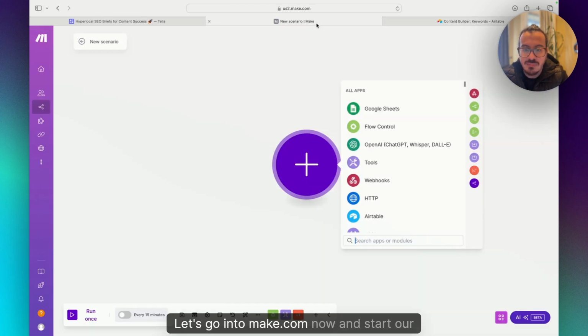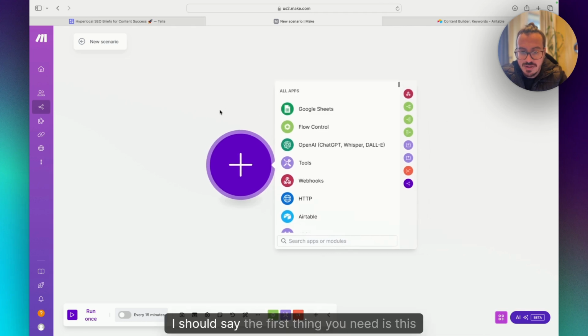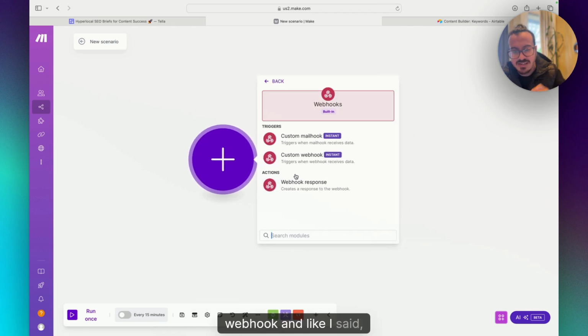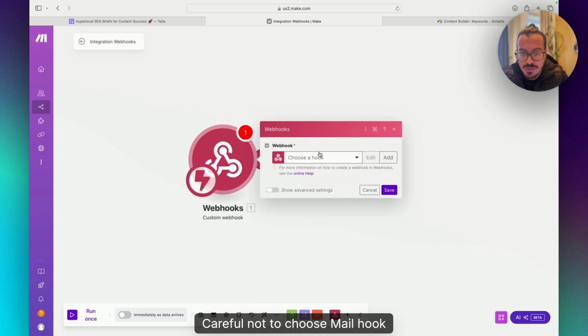Let's go into make.com now and start building our automation. The first thing you need is this webhook. And like I said, this is a trigger. Basically, it listens for that button push in Airtable so that it can start the whole flow. Custom webhook is the one you're looking for. Careful not to choose mailhook.